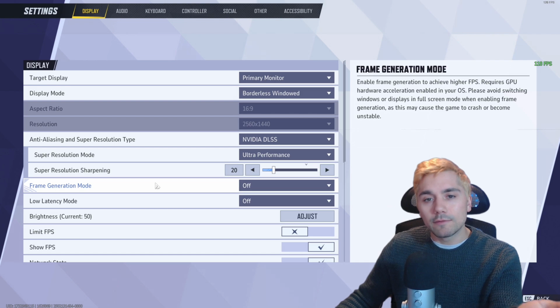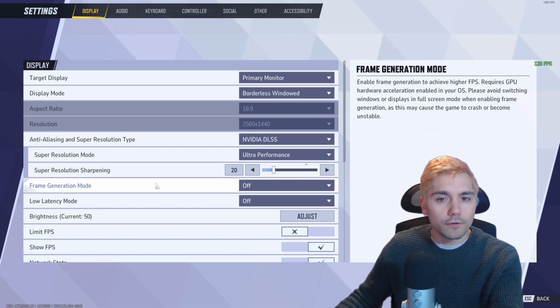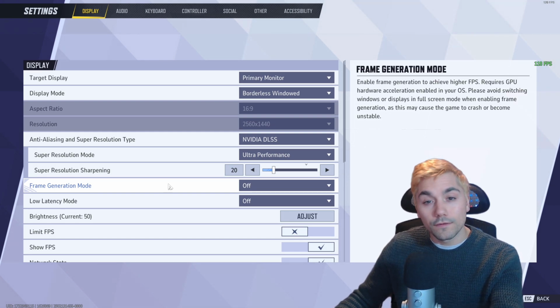Now they say that the frame generation mode is supposed to help improve your frames per second, but this is only if you're using things like GPU hardware acceleration in your computer. And personally, I've tried setting this up, but it hasn't worked properly for me. It actually drops my frames per second. So if you are noticing that issue, I highly suggest you just turn that off.